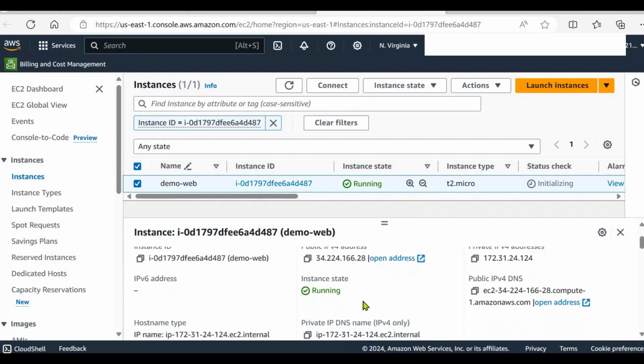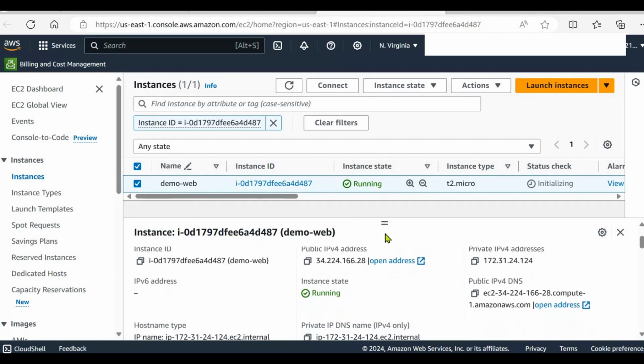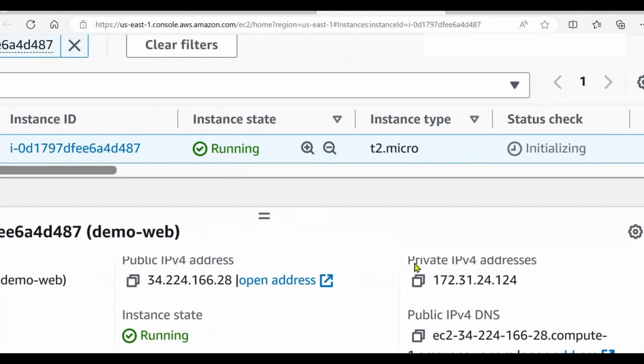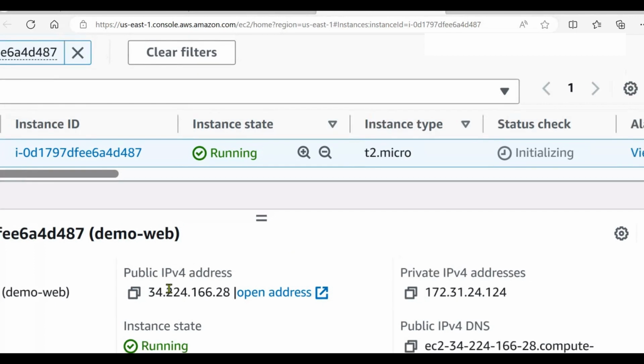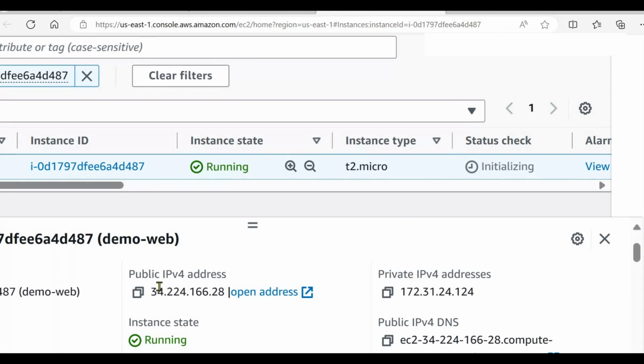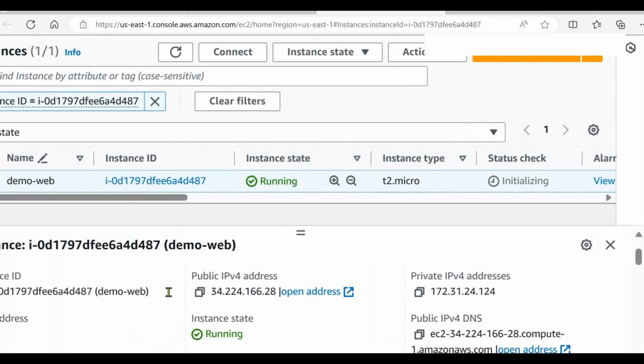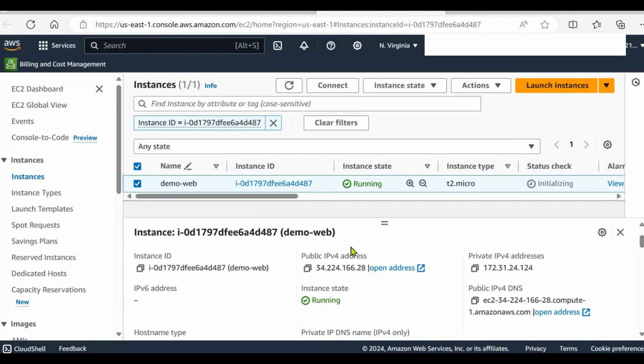Your instance has got two IP addresses as we discussed earlier. This is the private IP address and this is the public IP address. If you note down the public IP address, it ends with .28, and the private IP address is fixed for this instance. Whether you restart or reboot it, it will not change, but the public IP address will change for every restart. Whenever you stop your instance and then restart it, the public IP address will change. So let's try this.